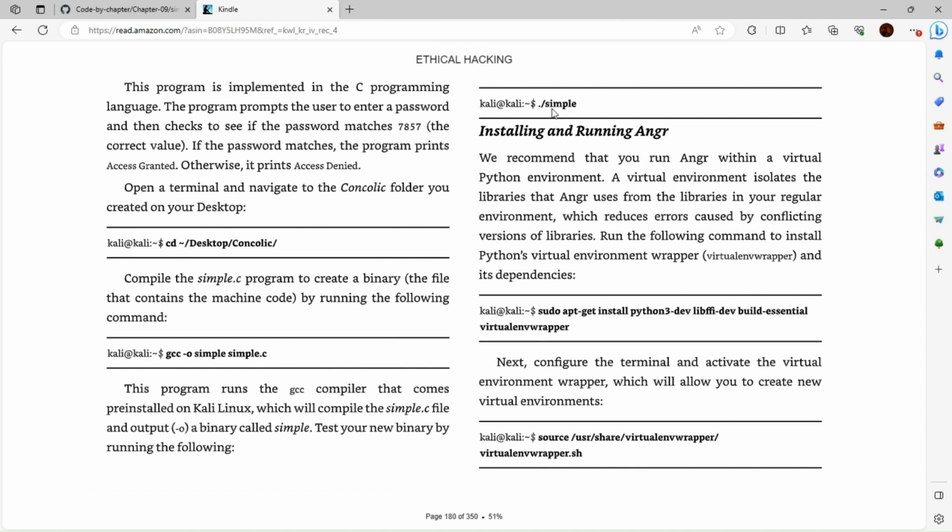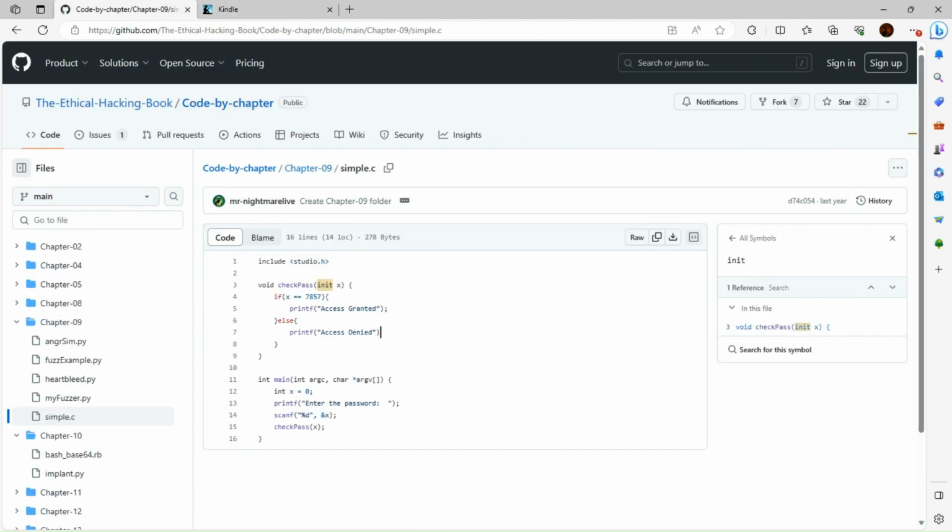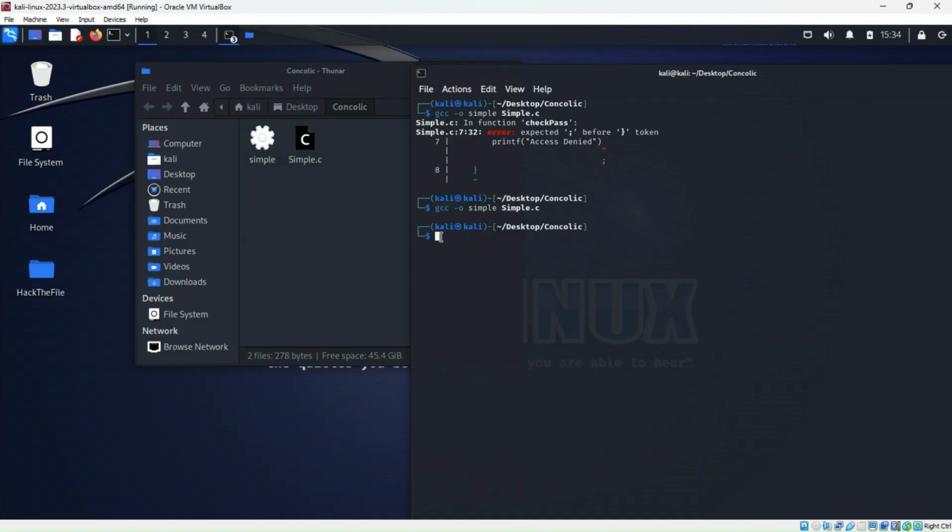Okay. Now let's run this simple C. Okay, so /simple. So let's go back. Since it works. We had it, but I changed it to a big simple.